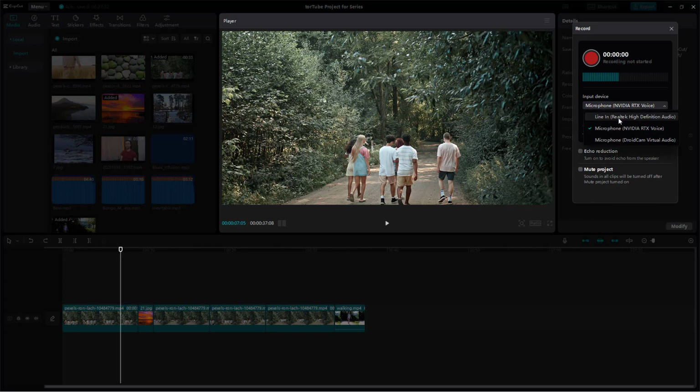You can select your input device right here and select the volume level for that particular input device as well. You can also turn on the echo reduction or mute the project during the time of recording so that it does not disturb you. Once you're ready, you can hit the record button right here.